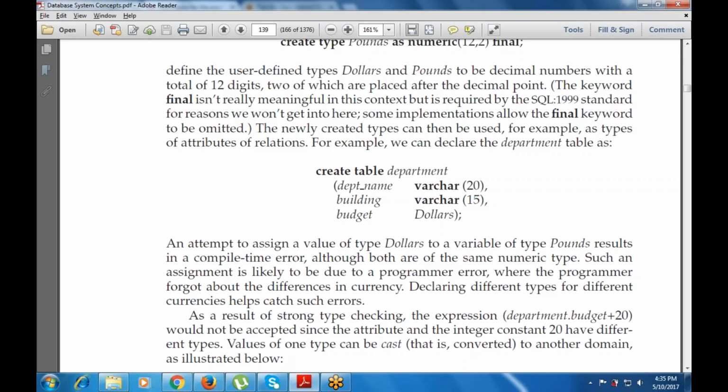because although both are of the same numeric type, such an assignment is likely due to a programming error, where the programmer forgot about the differences in currency. Declaring different types for different currencies helps catch such errors. As a result of the strong type checking, the expression would not be accepted, since the attributes and the integer constraint have different types. Values of one type can be cast, that is converted, to another domain.